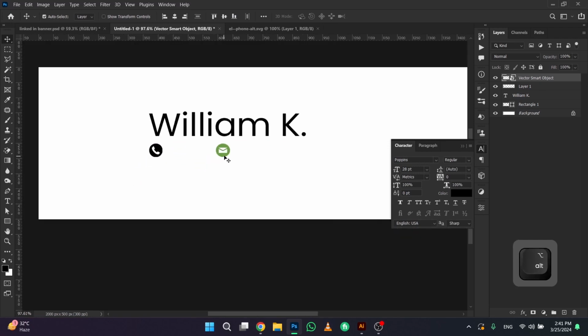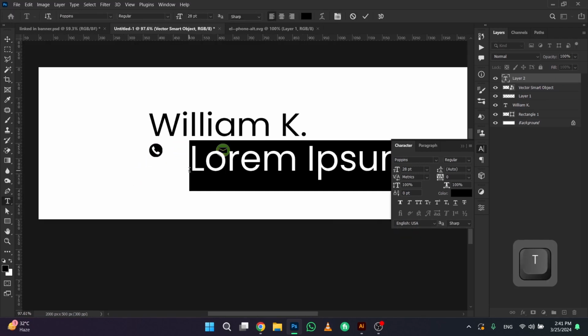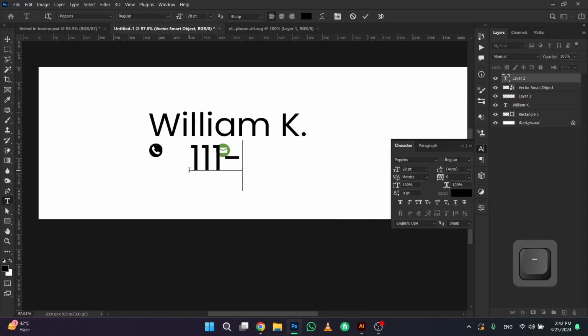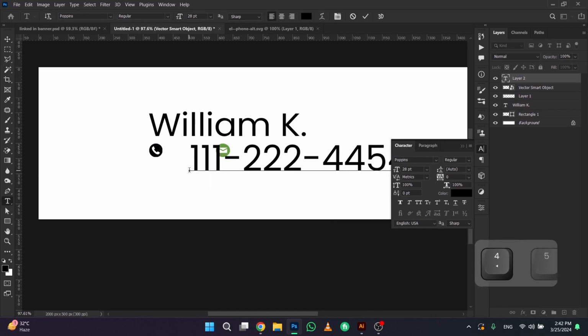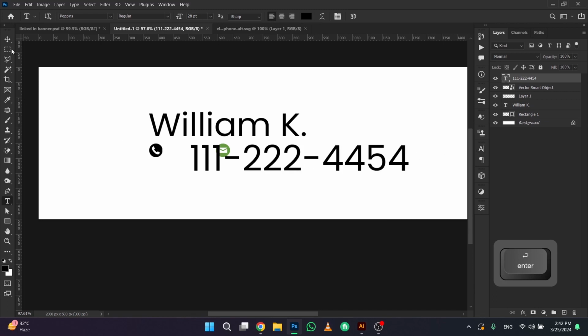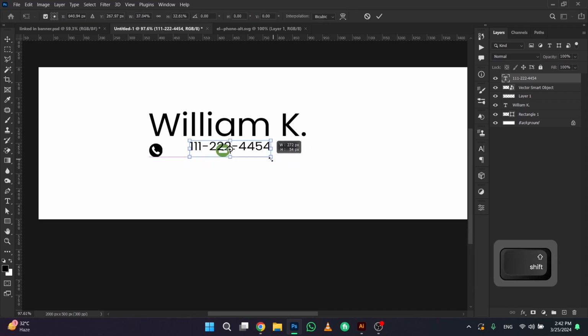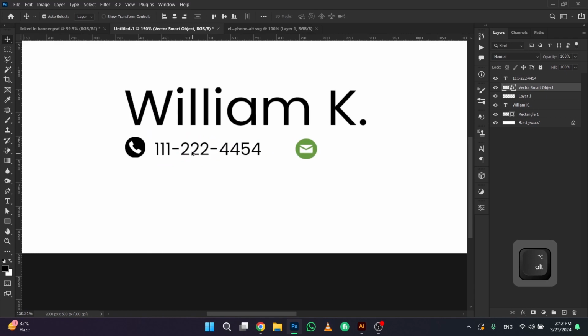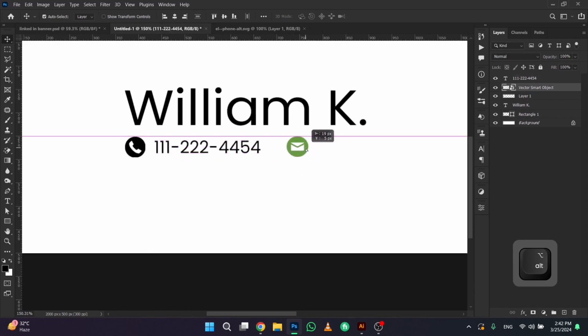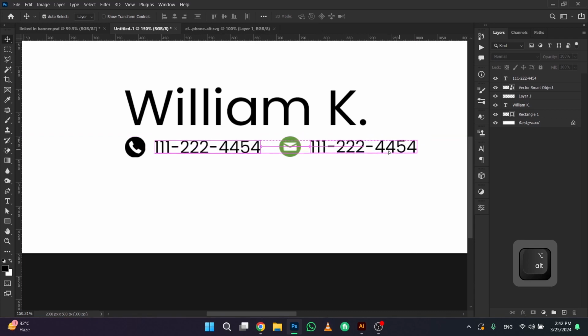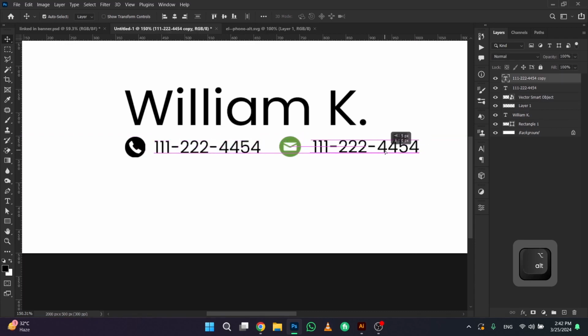Yes. So for the text, I am going to write any number. You will write your number here. So here it is, and make it smaller like this. Mail icon, and I'm duplicating this one. Make sure when these arrows occur, it means that both objects have the same distance from the icon.